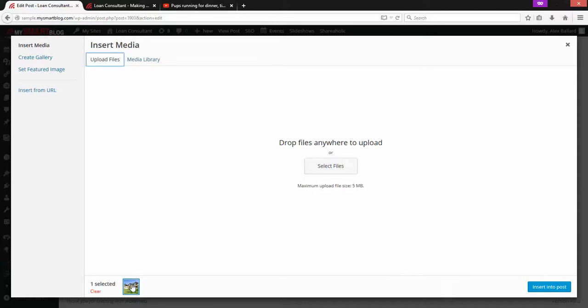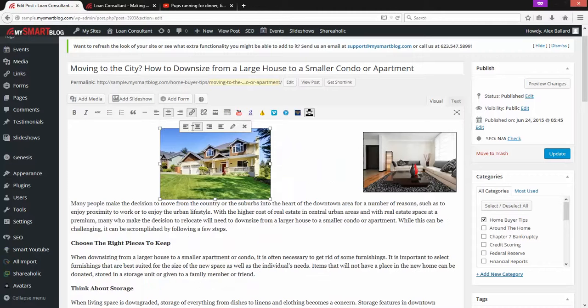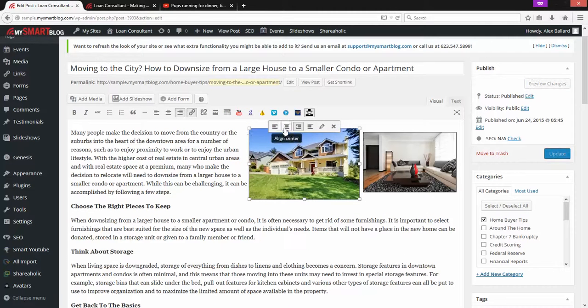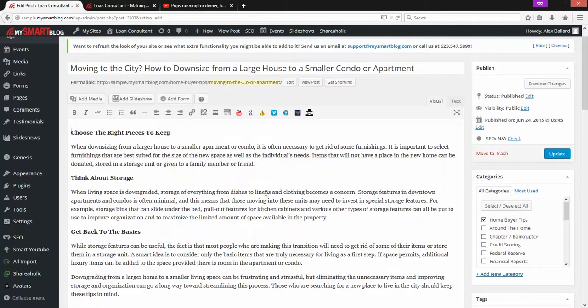So I still have that house selected from the media library. I'll hit Insert into Post, and you'll see it's going to drop it in there right like that. And then if I select it, I do have some alignment options here, so I can change how the text aligns around it, move it around like that. You can click it and drag it around if you want. You'll see I click it and move it around and place it wherever I want. It'll drop it in a certain place here.